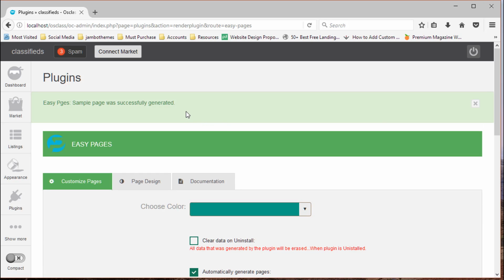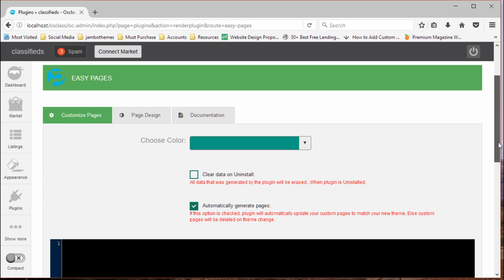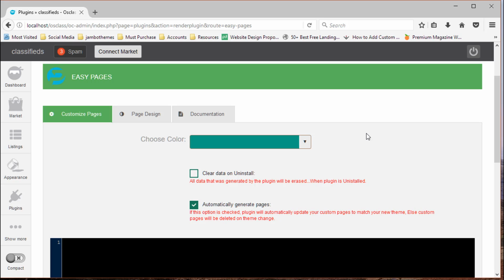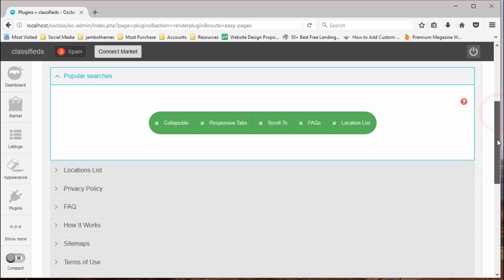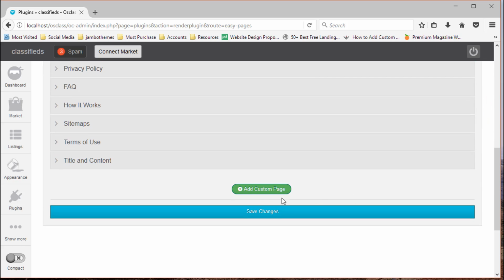As you can see, the message tells us that easy pages sample page was successfully generated. Now the message has disappeared. So now we are ready to go and generate our first custom page. For us to do so, we need to go to the page design tab, click on it, and then when I come down here, I can add custom page.